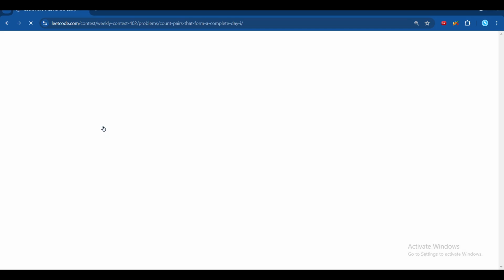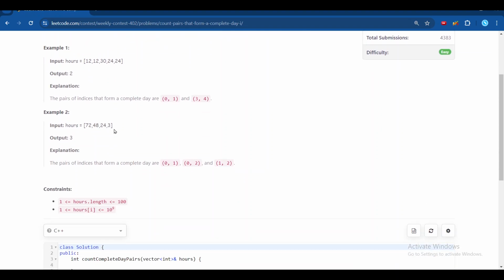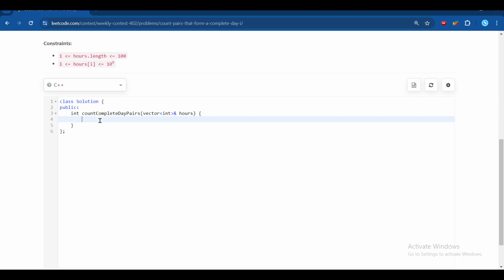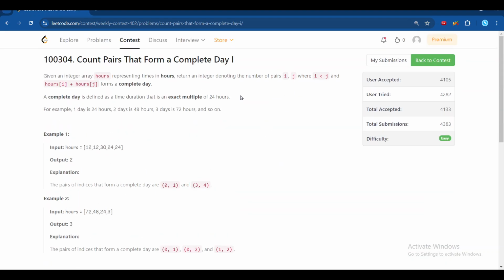Given an integer array hours representing times in hours, return an integer denoting the number of pairs i, j such that hours i plus hours j forms a complete day. That means hours i plus hours j is 24. And so we can solve it in n square also. So let's solve it that way only. i should not be equal to j, right? i less than j.